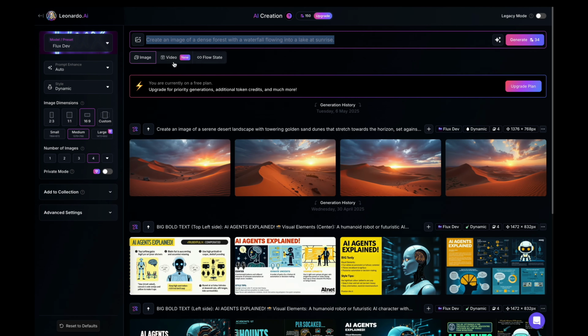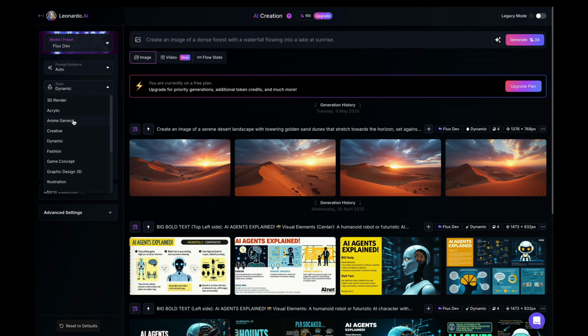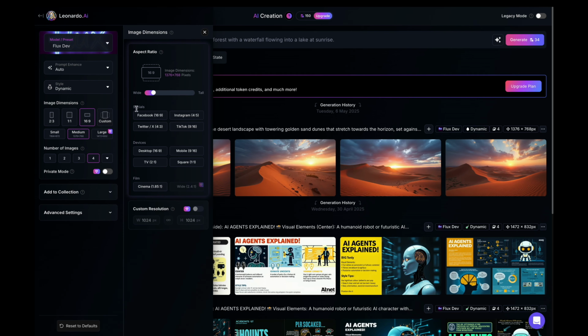After entering the prompt, you'll see some options on the left hand side, like selecting a model. You can choose to create your image in anime style, cinematic style, graphic design, concept art, etc. Whichever style you want, you can select it from here. After selecting the model, you can also choose the aspect ratio of your image, which you can use for different platforms. Leonardo AI gives you the option to generate images in different aspect ratios, so you can create images for various platforms like Facebook, Instagram, Twitter, TikTok, etc.